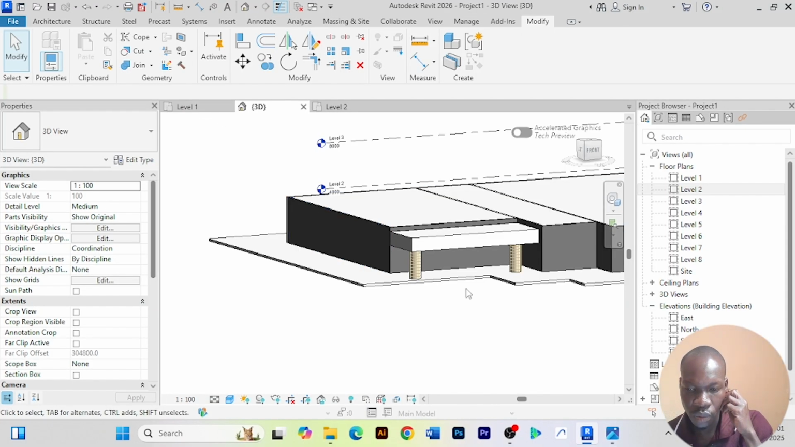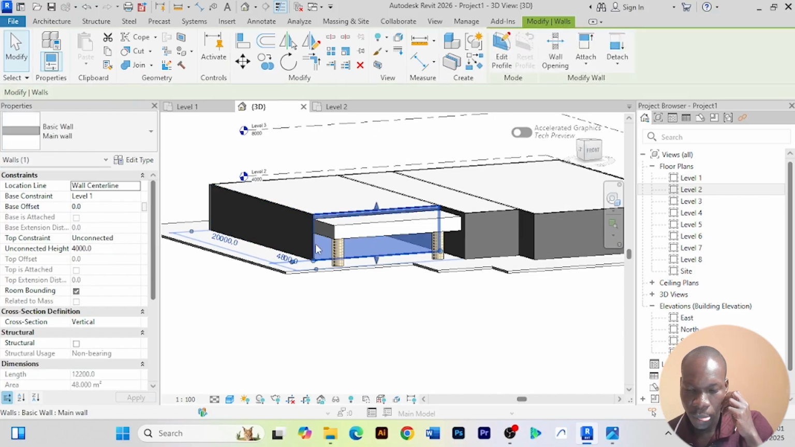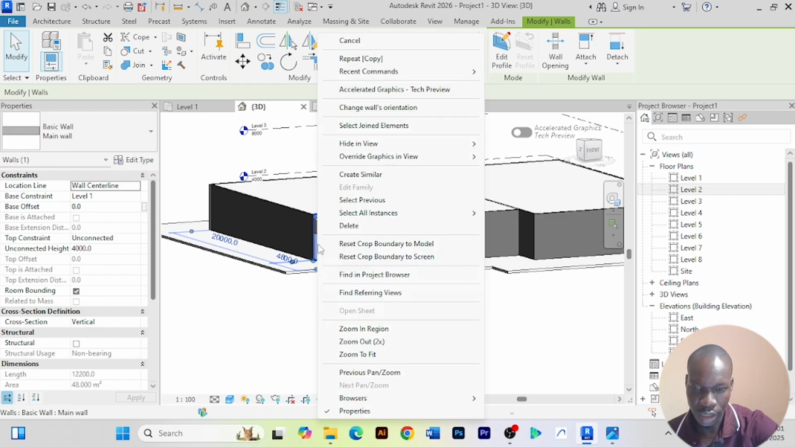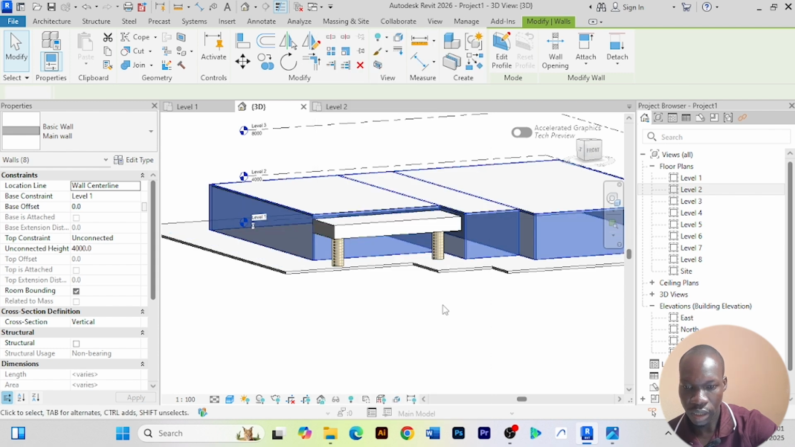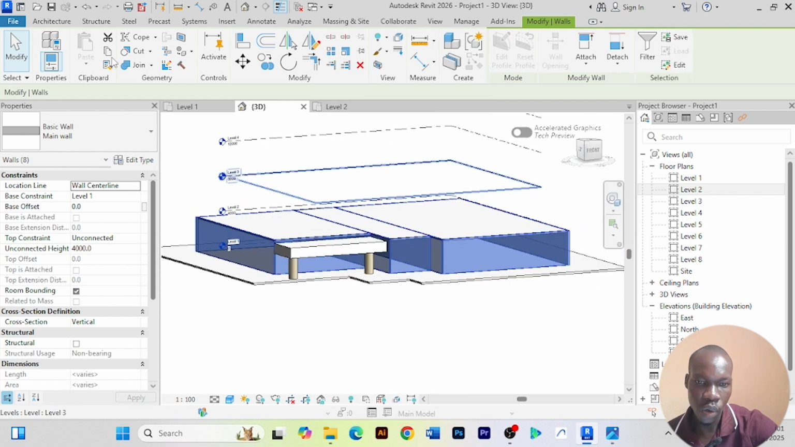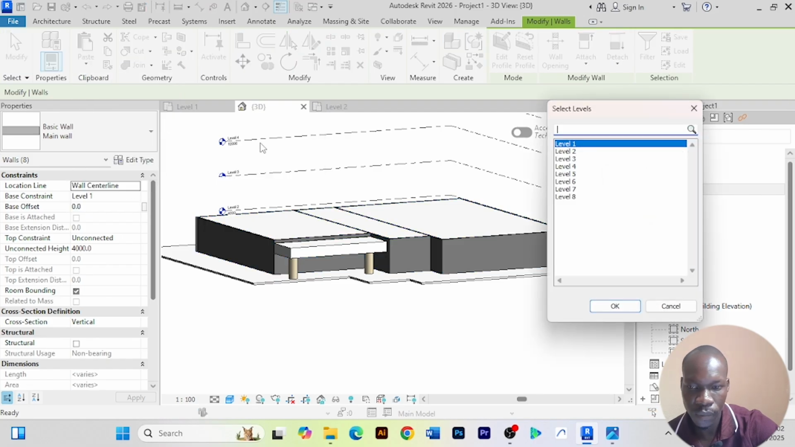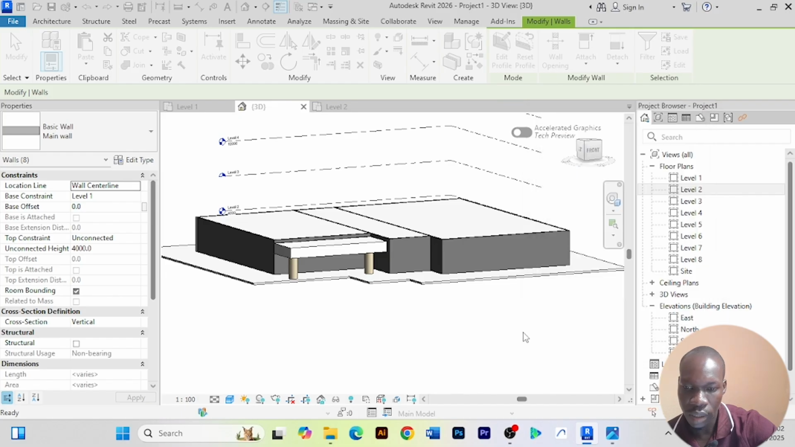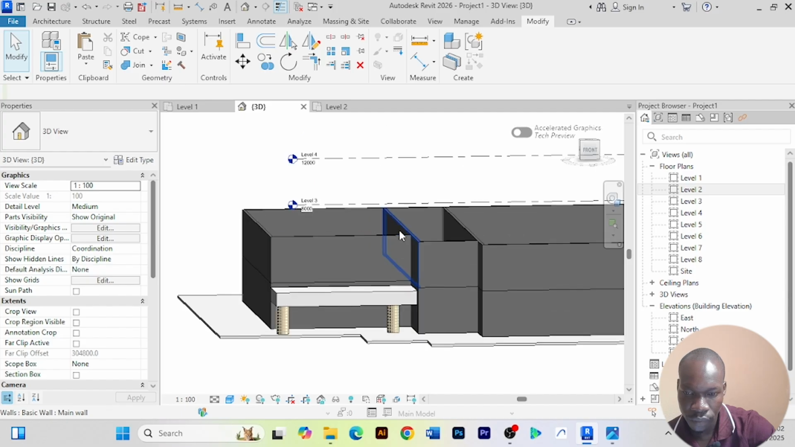So what I'll do, first of all, I'll come to this wall. I'll select one. I'll right click. I'll come to select all instances in the entire project. Then I'll copy it to clipboard. Then I'll come to paste. I'll say align to selected levels. Then I just want to take them to the second level. I'll click OK. Now it will take for me these floors to the second level.